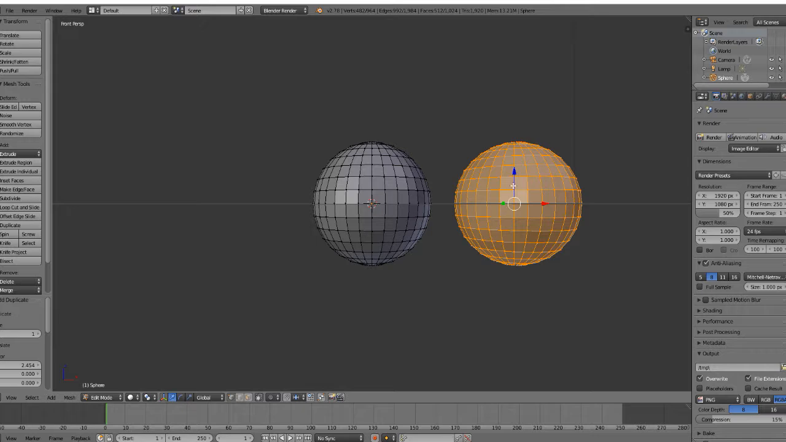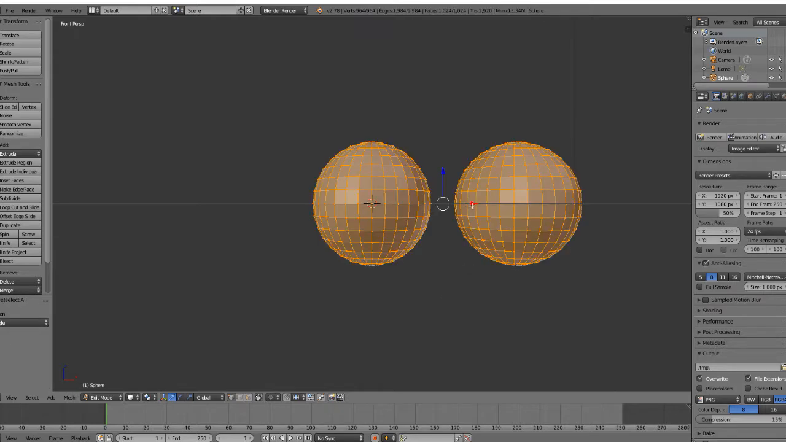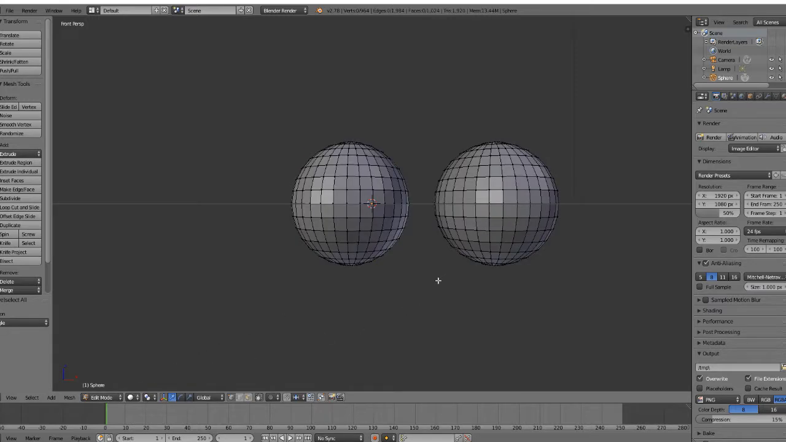And if you want to deselect it, now when you select it again, it's going to select both of them because now it's all one object because you did it in edit mode. So I'm going to deselect it, but let's say I only want to select this one in edit mode.